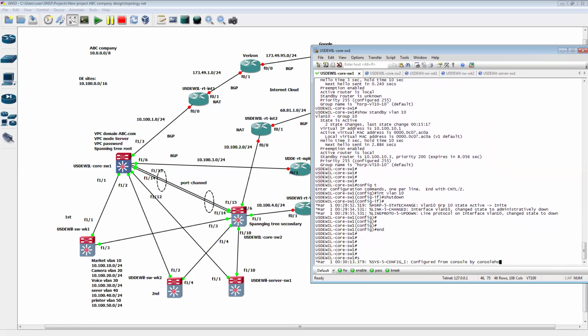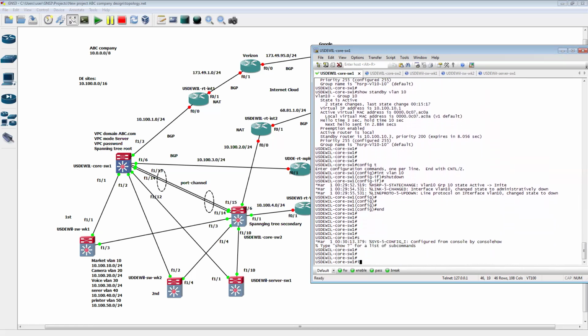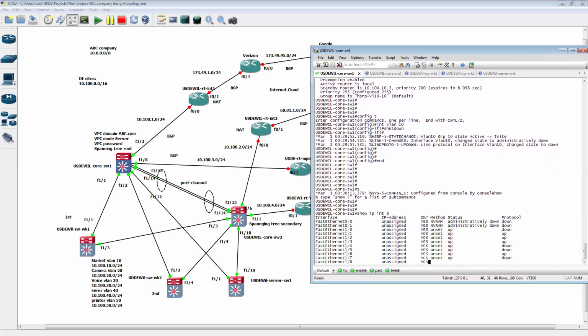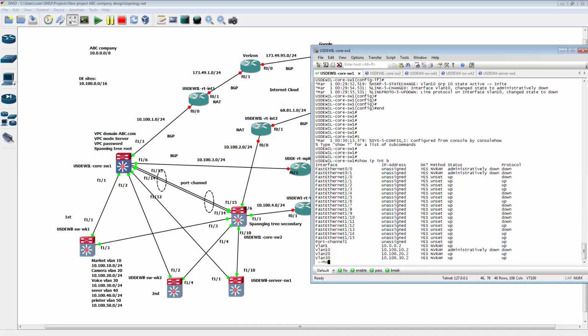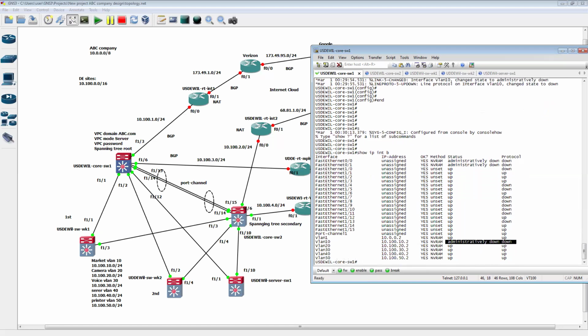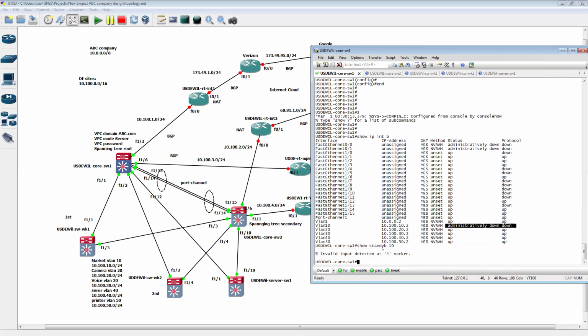just make sure we show IP interface brief first. Just make sure VLAN 10 is shut down. Yep, you can see the admin hard code, we shut it down. Okay, so now we're going to show standby again. Who's taking over? Show standby.